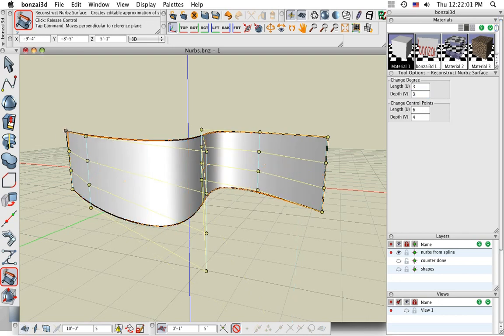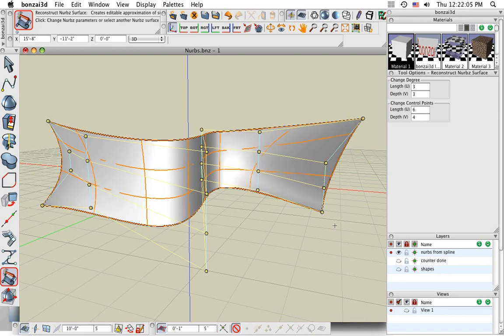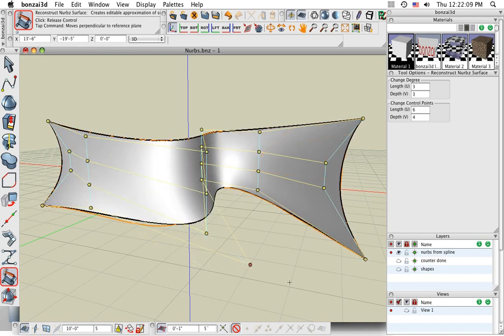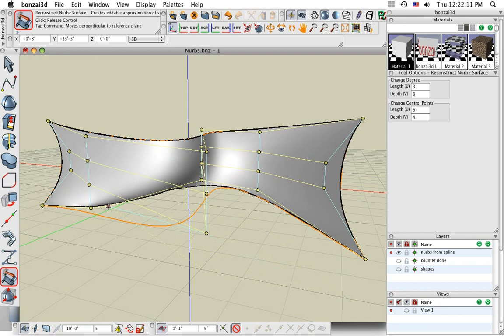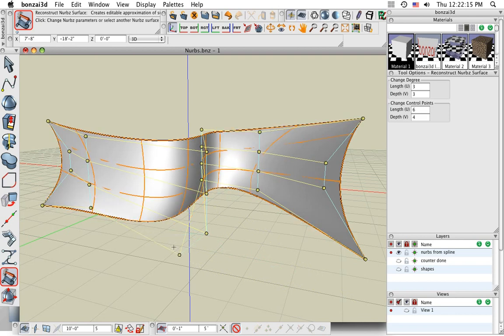So let's modify that control up there. So now we got controls on the top, the bottom, in the middle, everywhere, and now I can create a more complex looking shape. Now here's one really neat thing about Bonzai3D: it automatically texture maps objects for you.